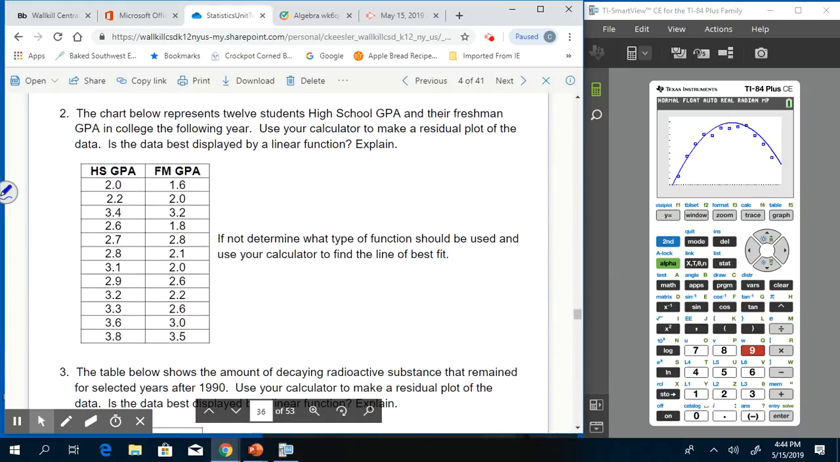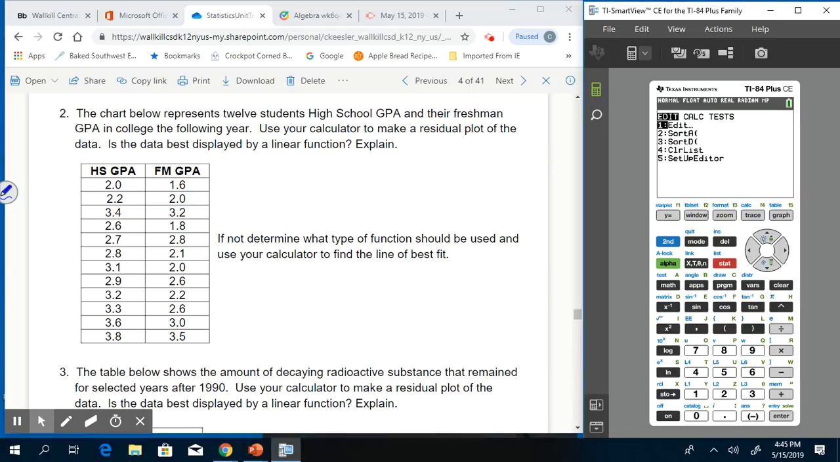So here we have the chart below represents 12 students' high school GPA and their freshman GPA in college the following year. Use your calculator to make a residual plot of the data and again describe whether it's best represented by a linear function or not. So now we're going to have to go back to stat and edit, and we're going to clear our data from before and enter this new data.